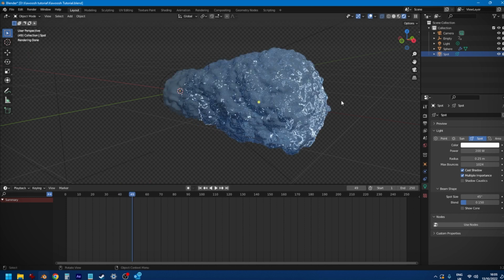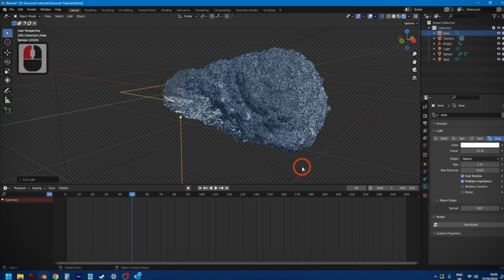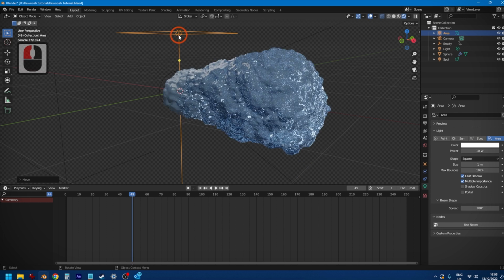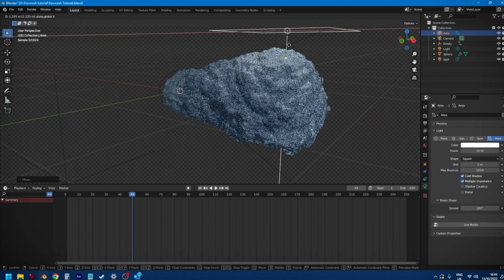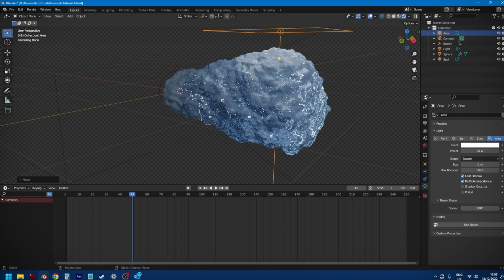Right, I'm also going to add a couple of area lights. We're going to put one above and one below. So Shift A, add light area. I'm going to press G to move this and Z to move it up. Click to accept, and I'm going to press G again and then X to move it along this way so it's above. You can see, look, that's starting to give some more depth to it.